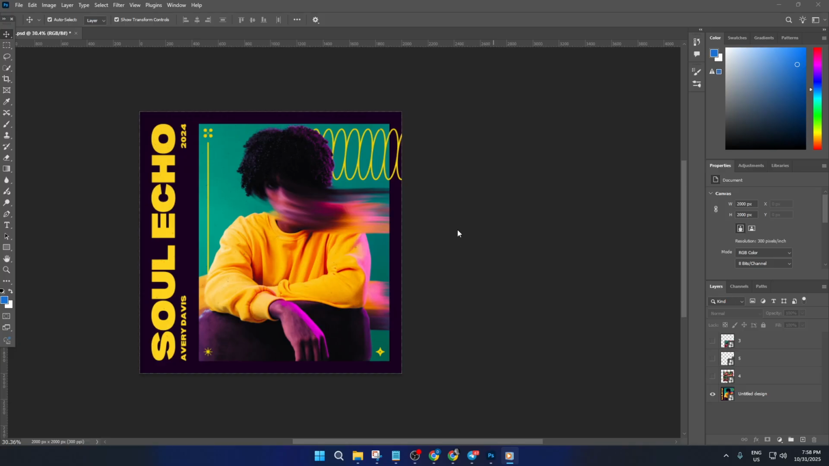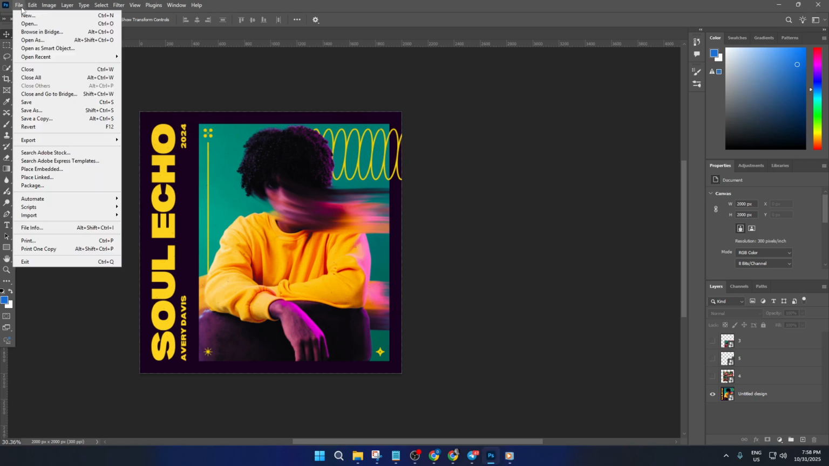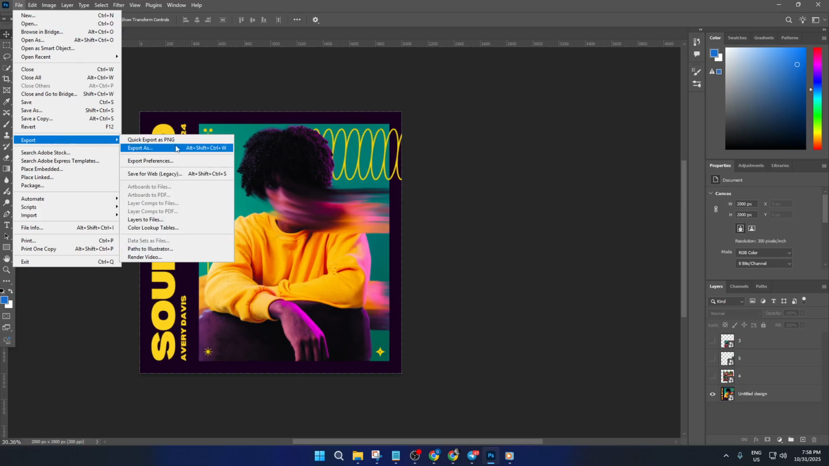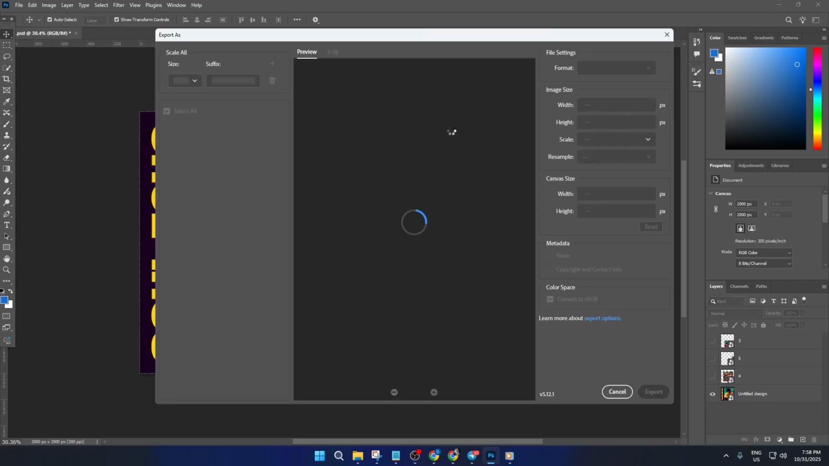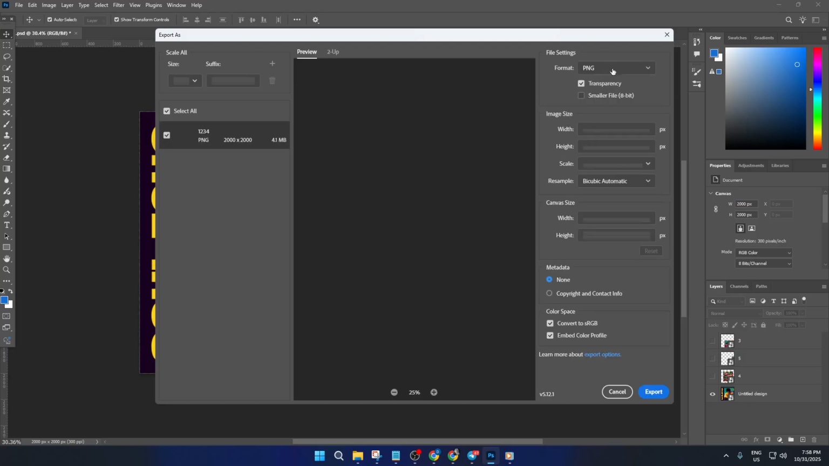Let's jump right in. The first technique is using Photoshop's export tools to save your image in a compressed format. Here, head up to the File menu and select Export As. This brings up a dialog box where you can choose from different file types. For most uses, JPEG is a great option because it balances quality and file size. You'll notice there's a quality slider.